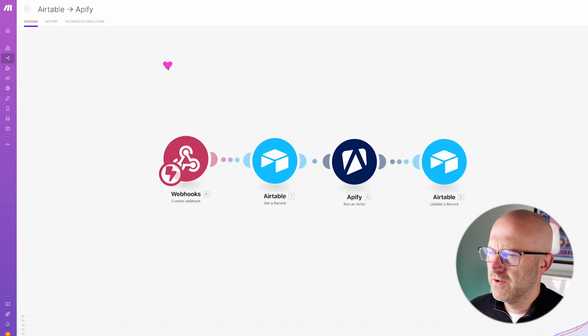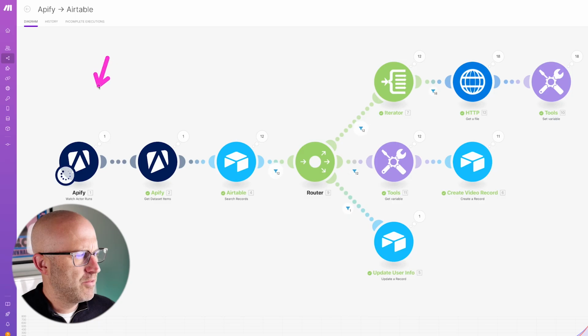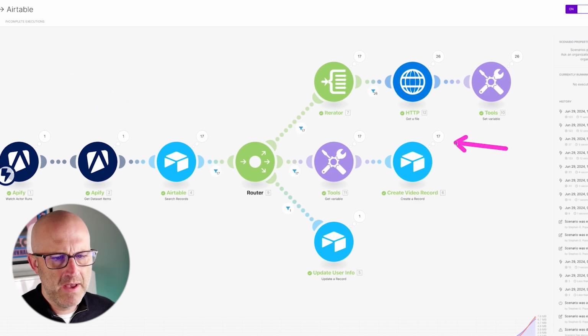That's going to trigger this automation here, which is going to call Apify. It calls this TikTok profile scraper. You can see it running now. Once that process finishes, it's going to call this Make automation and then save those videos back to Airtable.